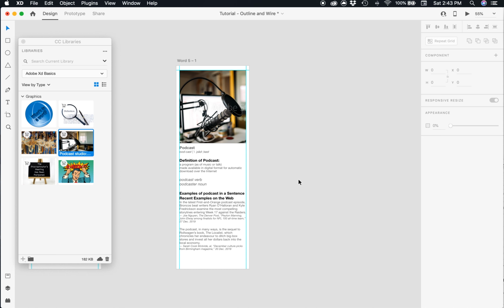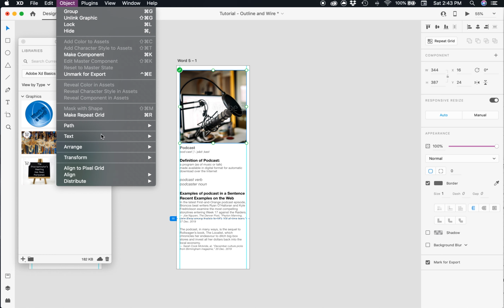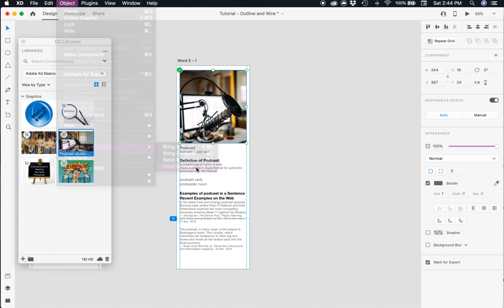Very simple, very quick, not a really big problem. Now, I have to move this to the back. Again, if you've used other products, then you're probably aware of this. You go up to Object, go to Arrange, and send it to the back. And now the other two items are on top.